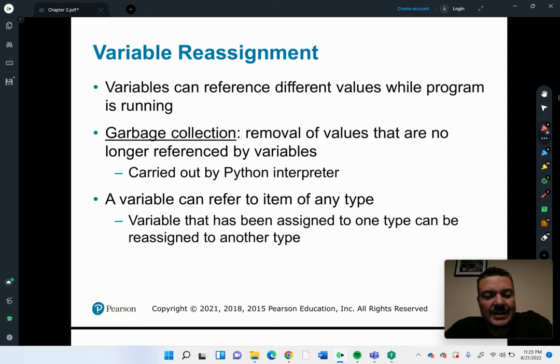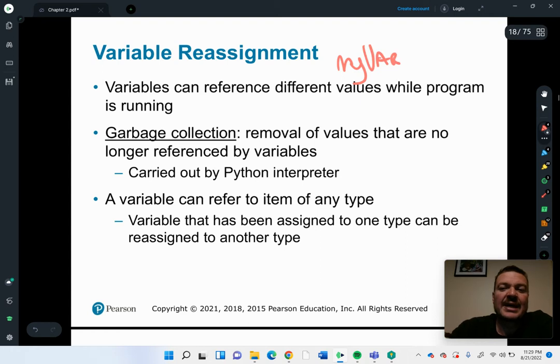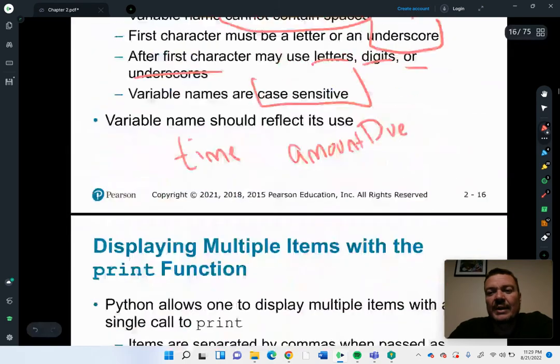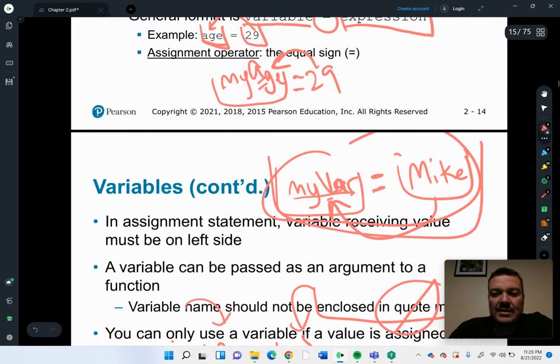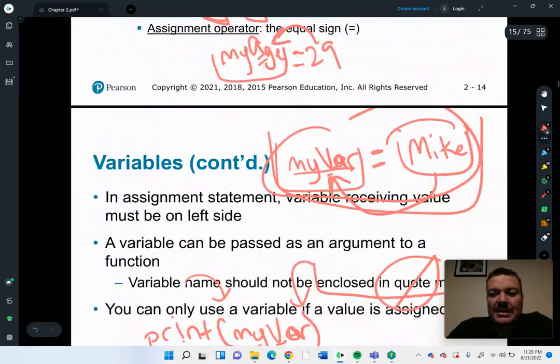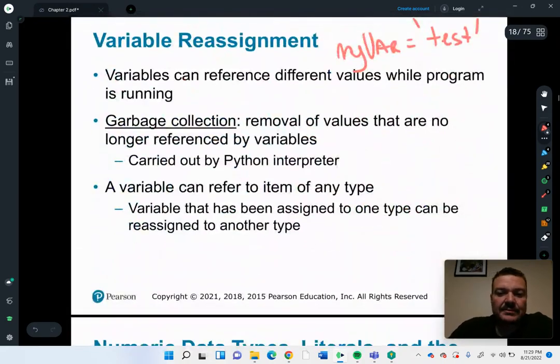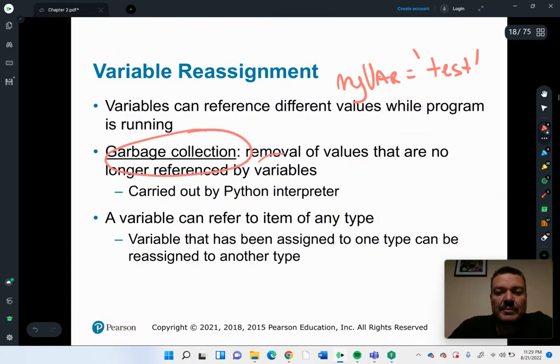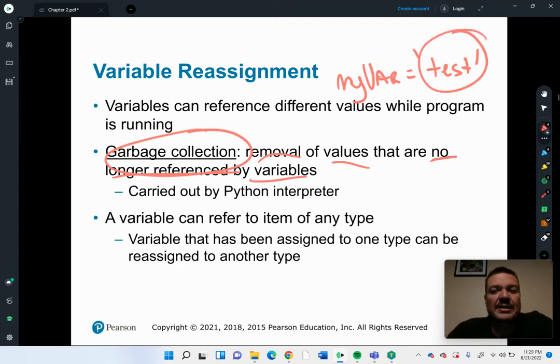There's this thing called garbage collection, and that is when we are no longer using values. Remember before we had my var and I had assigned it something? Well, now if I come along and reassign it, what we originally assigned it up here, this Mike data, the garbage collector is going to come along and remove the values that are no longer referenced by variables. Because I've re-referenced it to this new data, the Mike up above is no longer being referenced. So the garbage collector is going to come along and get rid of it. And this is carried out by the Python interpreter for us.